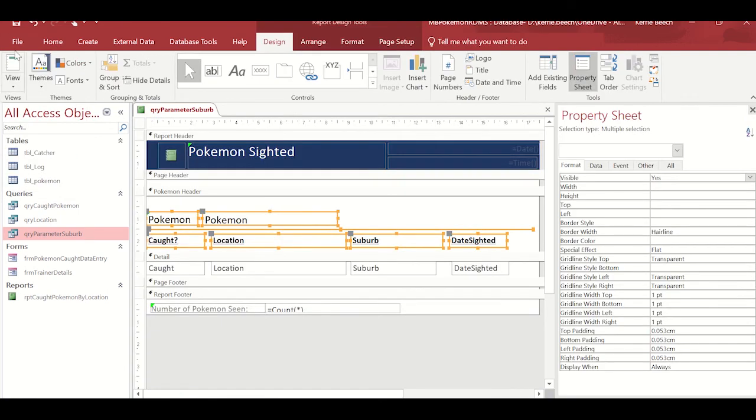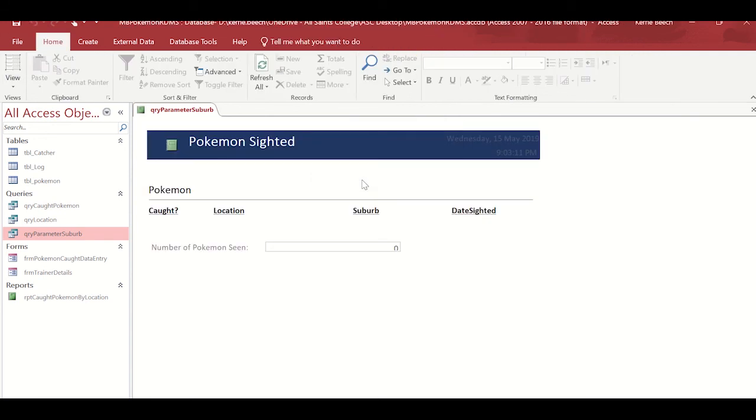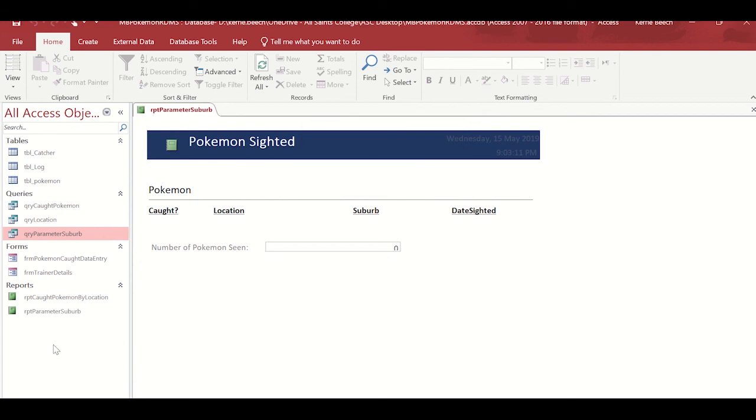One disadvantage of a parameter query, especially the way I have set it up, is if I only type the start of the word, so say I just go PER, it doesn't return anything. I need to put the full word I am searching for. It's one of the downsides of the parameter query. So I am going to save that as report parameter suburb, and so that is my parameter query.